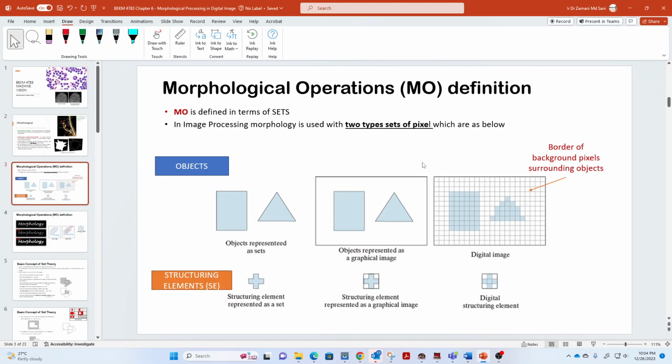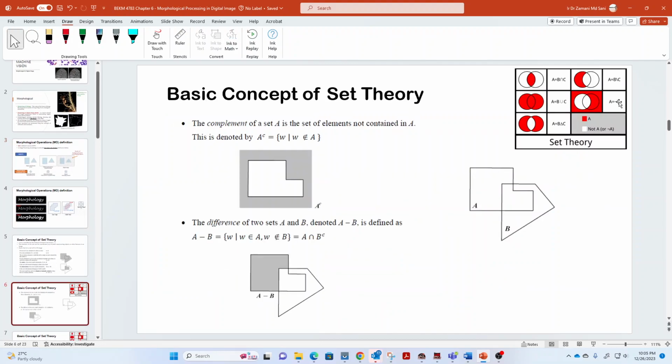Okay, so the morphological operations definition. What are morphological operations? This process is actually defined in terms of sets, so the mathematical equations will be based on sets. For example, I will show you this. This is set theory, so I'm going to go back to this one.